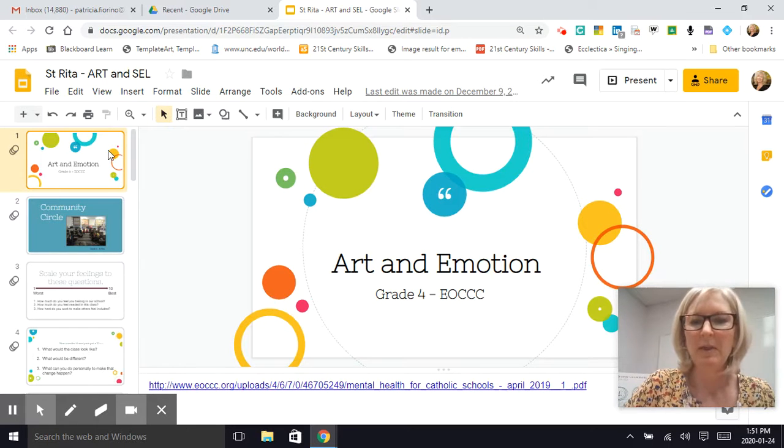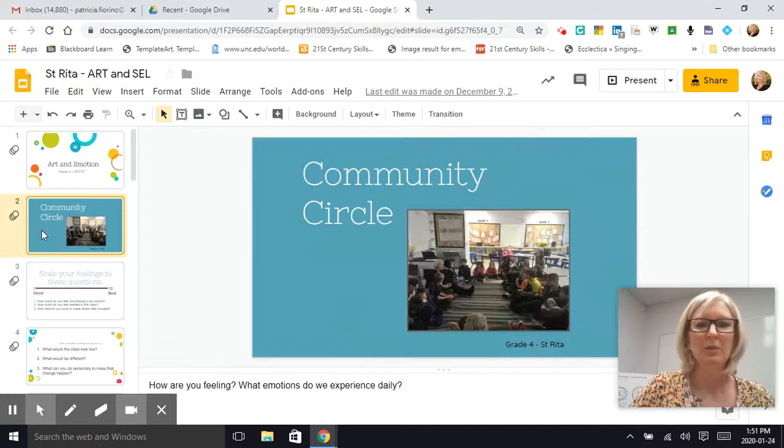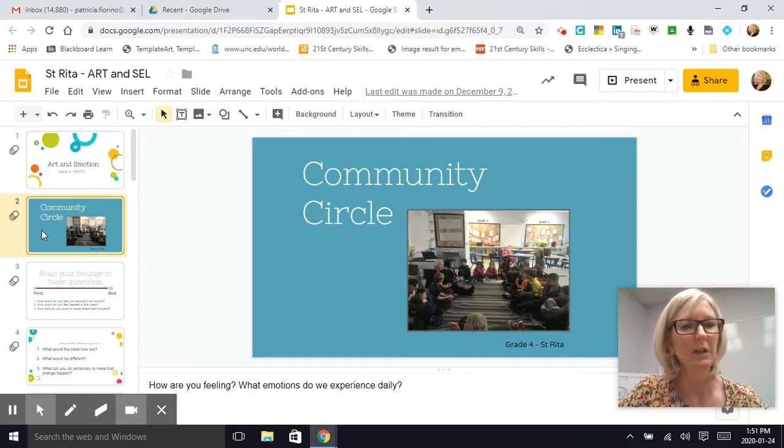So we are in the grade 4 lesson. It links around emotion and they integrate art and emotion. So in the class, we started with a community circle. I always like to start, and our cell partners like to start or end a class with some form of community circle to just regroup. And in our case, we were talking about how are you feeling today and what emotions do we experience daily. Just building an awareness around emotions that everybody goes through them and that they change throughout the day.